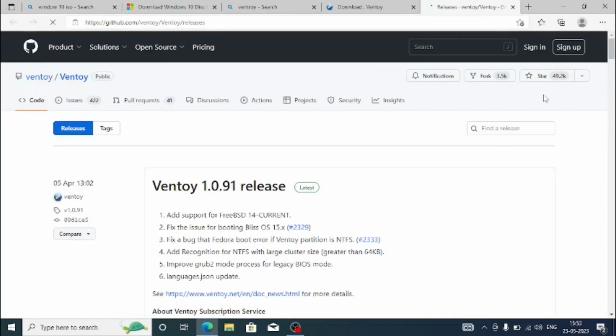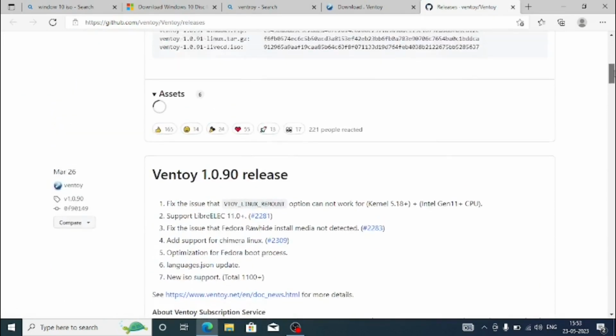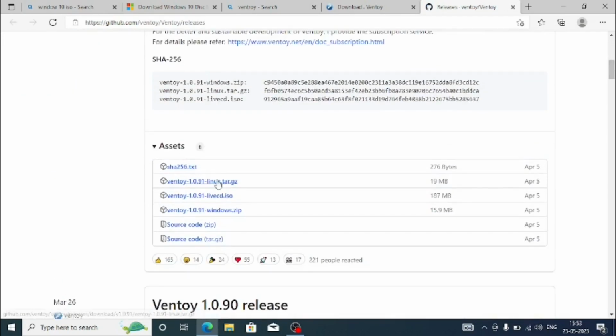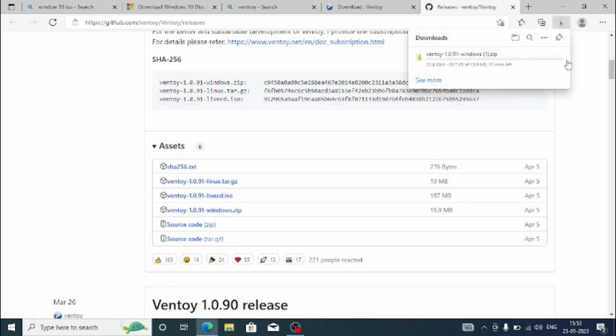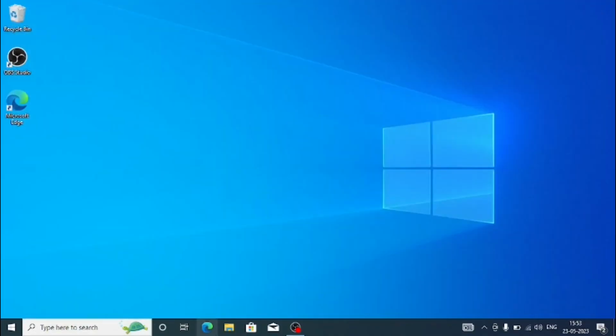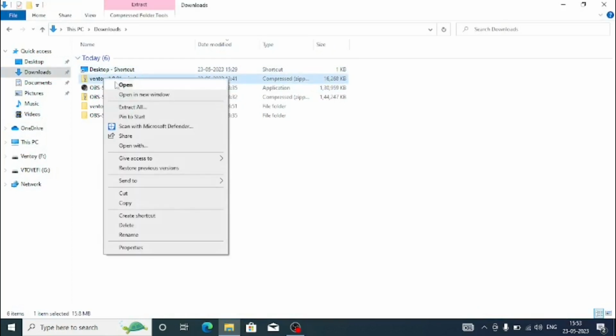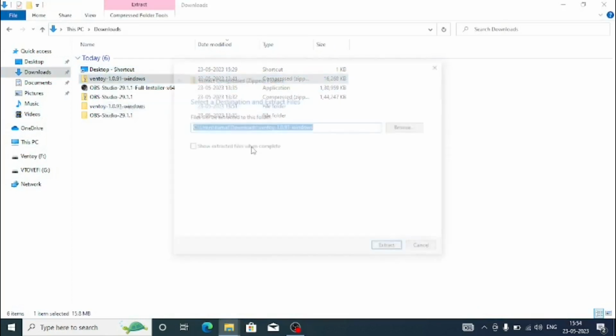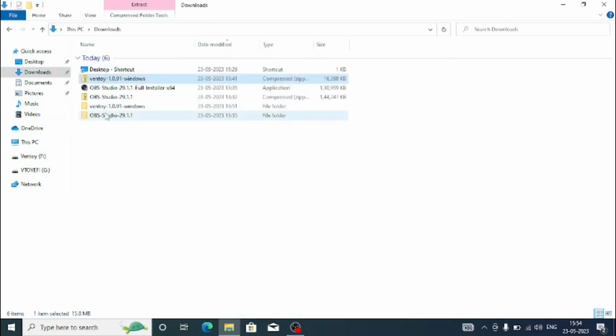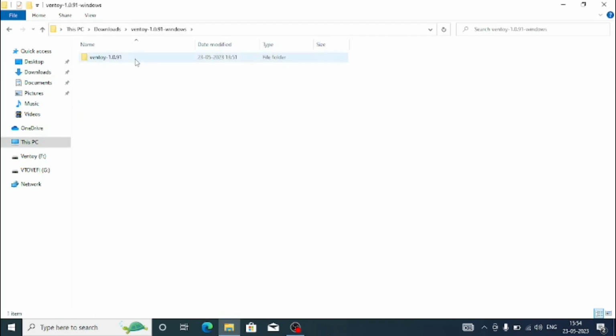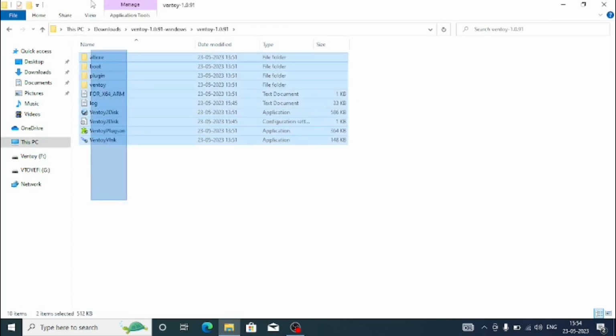You get this GitHub page. Scroll down. Inside the assets section, you get this Ventoy windows zip. Click on it. It is going to download this Ventoy file. So I already have it. Okay, so now you have to go to your downloads section. Just click on the Ventoy file and extract it all, and then extract. After the extraction, you get this Ventoy folder. Go inside it, and then you are going to see all these files.